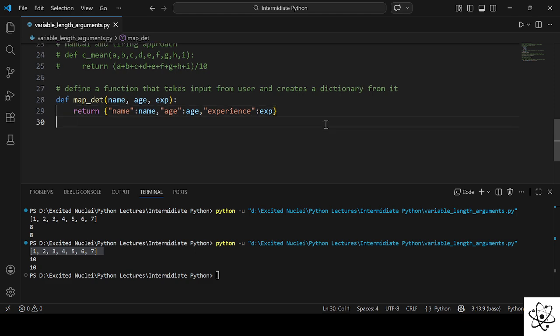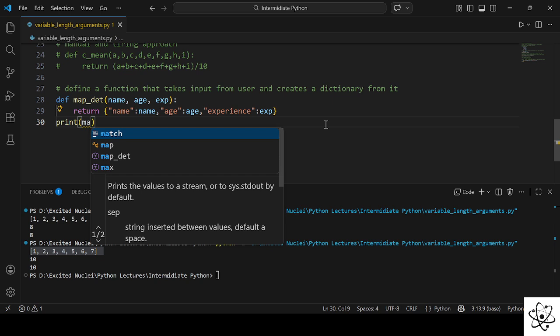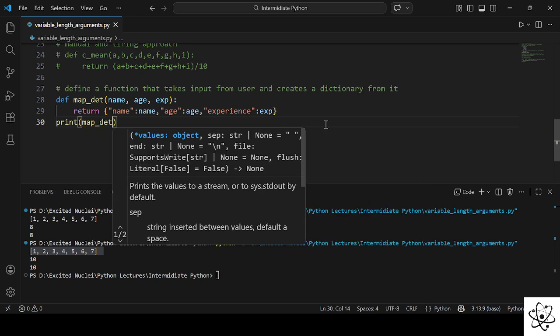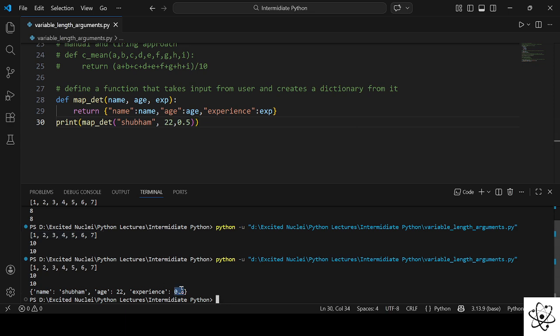Now this approach is working. This approach is fine if you are ready to do the hard labor. But I will not recommend that. You can simply call the map details function here, and in it you can pass the arguments like name, age, and experience. Let's say I have half year experience. So when I execute it, it is going to return a dictionary.